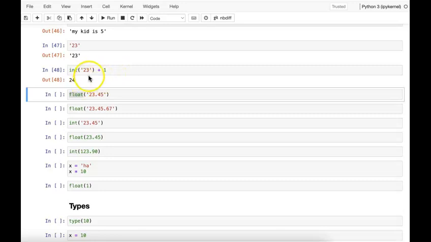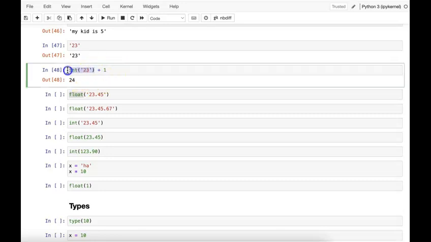Yeah, we're wrong. Yeah, they can. Because one thing is, even though you are a string, because you're passing through the int function, they become the number 23, an integer. So an integer can add another integer. So then the total is 24.